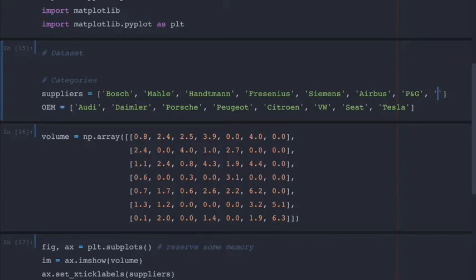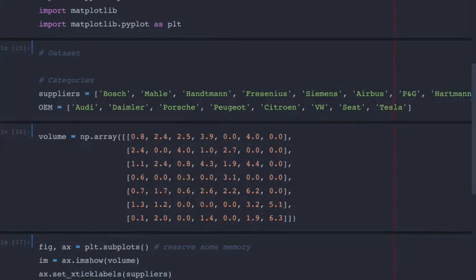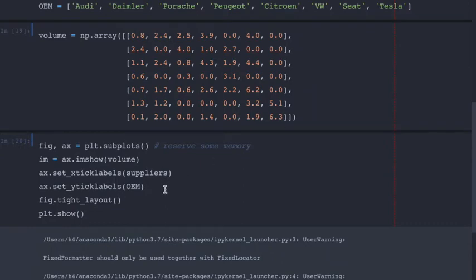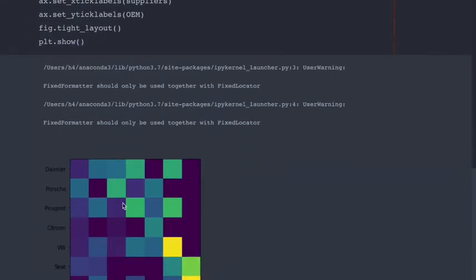Let's say, I don't know, one supplier. Heatmap. So you see now it's representing some colors, and the colors have some meaning, but we don't know what is the meaning of the colors.